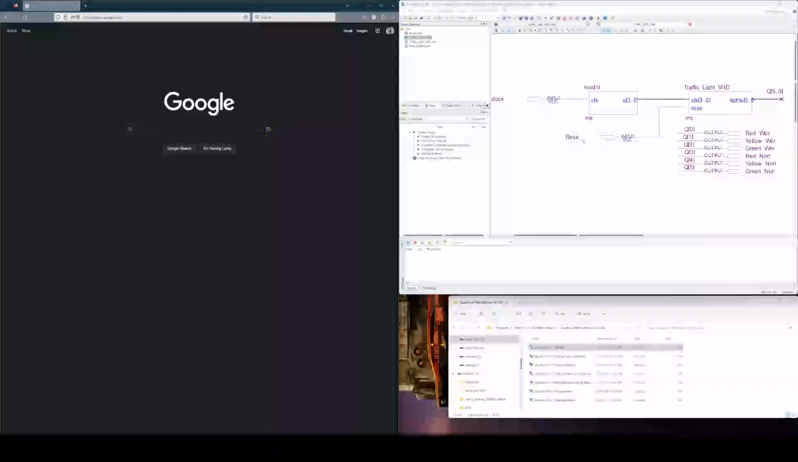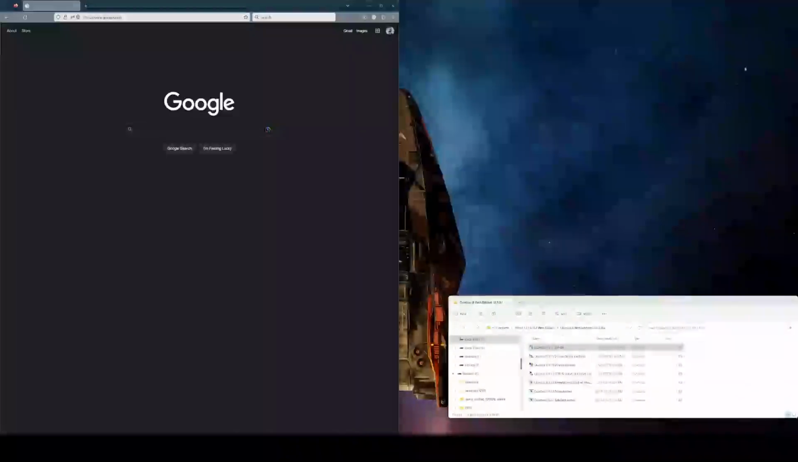This is because I'm running a high definition monitor, and Quartus was built back in the day when high definition monitors didn't exist. So you have to go in and actually tweak the settings to get it to work right. So I'm going to go ahead and close this.